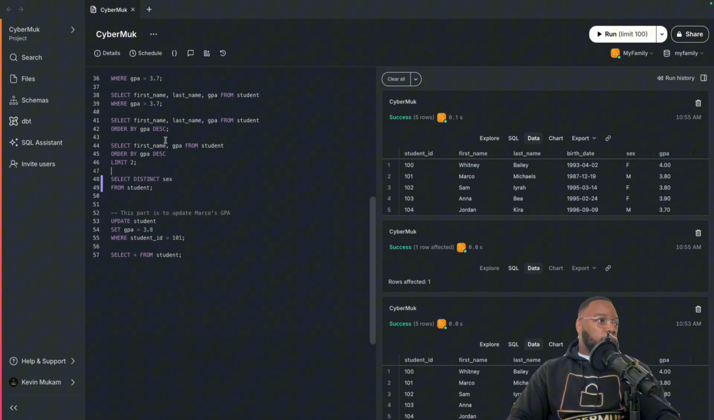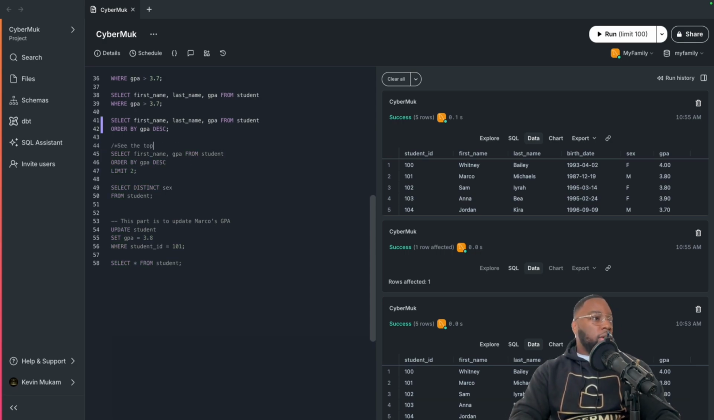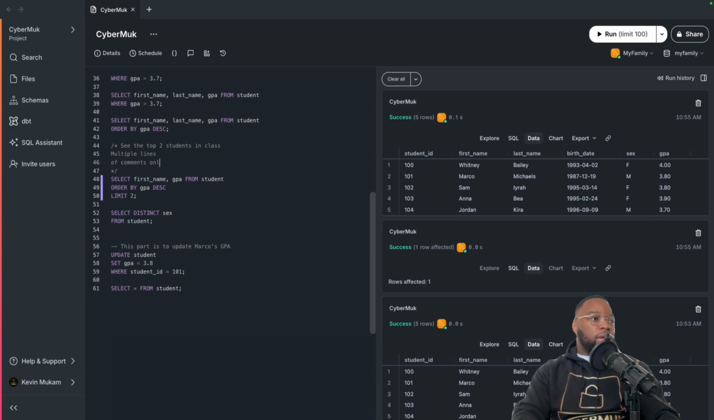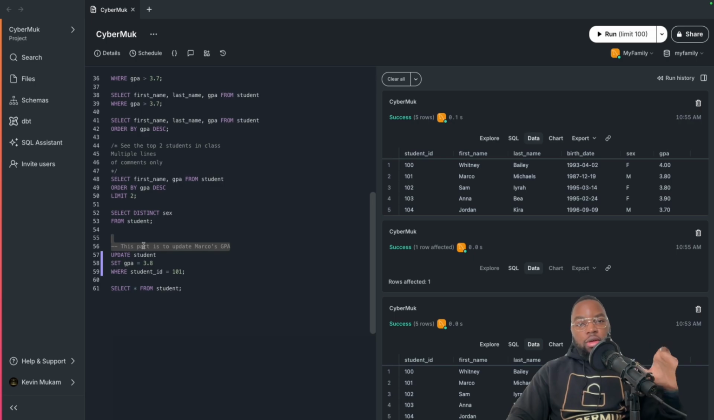So you can come here where it says limit, and we said see the top 2 students in class, and you do this. So you see how I opened it and I closed it here, because if you don't close it, everything will be grayed out, so it will feel like a comment. But if you close it, you're fine. And you can close it on a different line as well. So you have multiple lines of comments. So this is great for your own code, for future reference when you come back to your code. So you enter comments, either multiple lines or single lines, to help explain different blocks of SQL code.